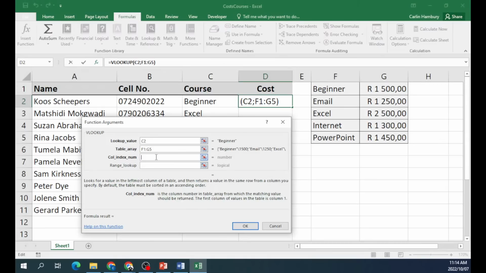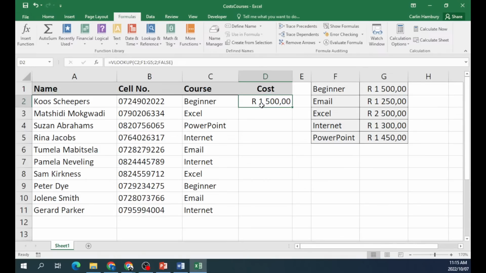Then once it's done that, which column do I actually want the information from? Do I want it from column 1? Remember, we don't start from 0. Do I want it from column 1 or column 2? Well, I do want it from column 2. And there you can see, there's my answer. And then they tell me at the bottom, to find the closest match sorted in ascending order, I must go with true. But if I want an exact match, I must type in false. I click OK, and there's my 1,500.